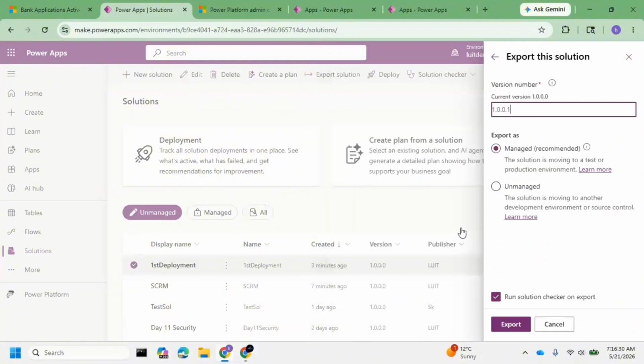Click on next. Now if you see, while exporting, you have two options. One is managed, the other one is unmanaged. Managed is when the solution is moving to a test or production environment. Unmanaged is when the solution is moving to another dev environment. So let's assume our test is also another dev environment, so I will be selecting unmanaged.